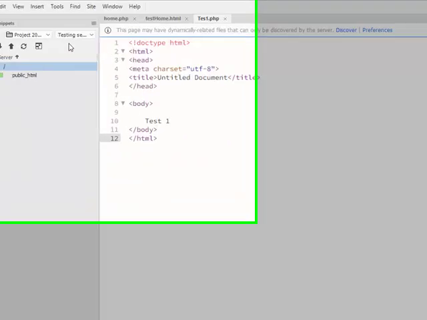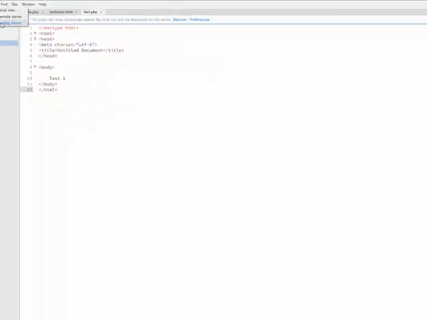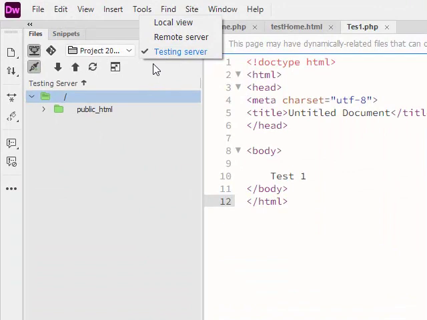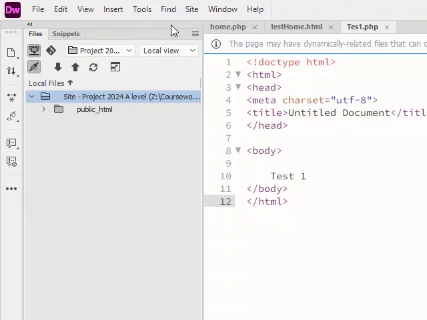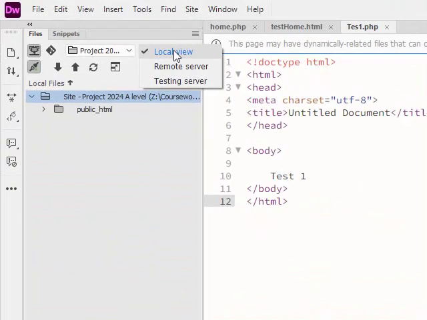But for some reason, your public.html is not here. You need to bring this public.html. Before bringing the public.html, one more thing I have to clear: remember, when I click here, there are the three things: local view, remote server, testing server. When you're coding, do not code in the testing server. Always do the coding in the local view, then save the file, then put it on the testing server. Again, please make sure that you're doing the coding in the local server, not in the testing server.